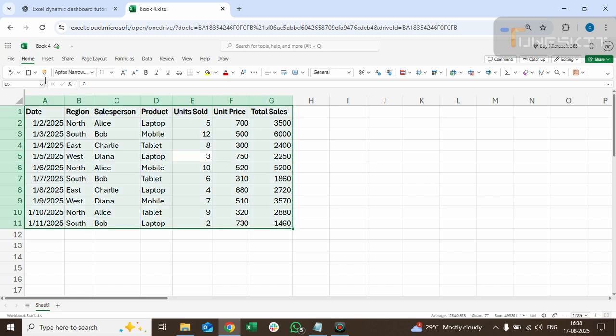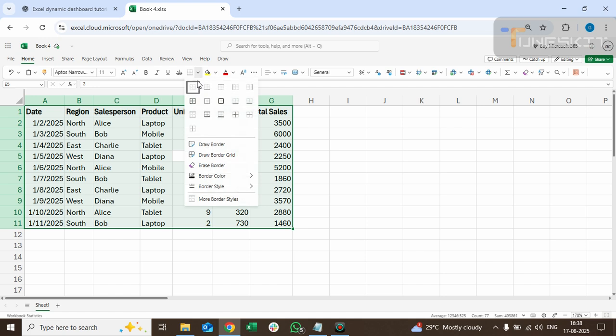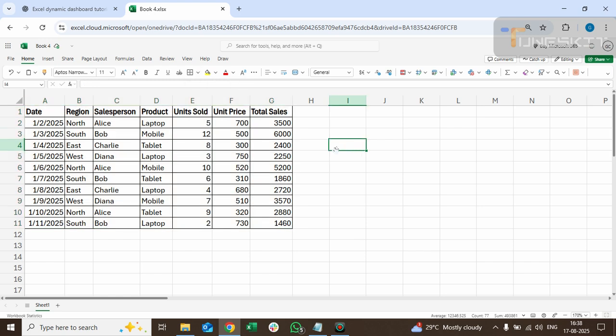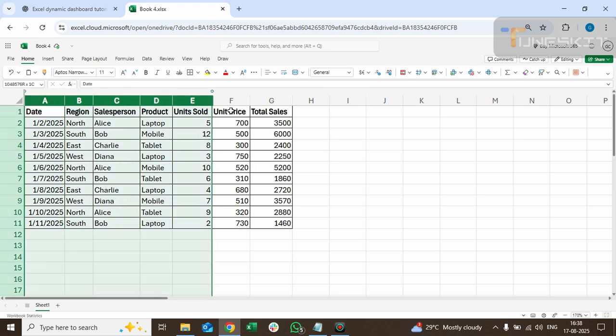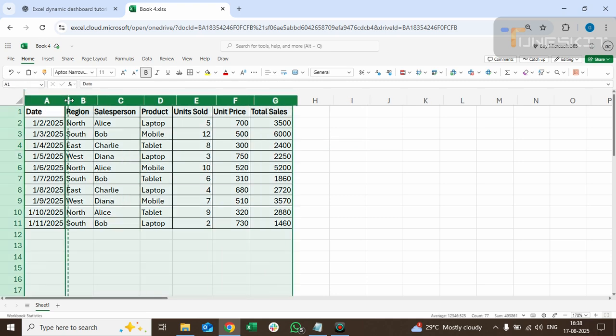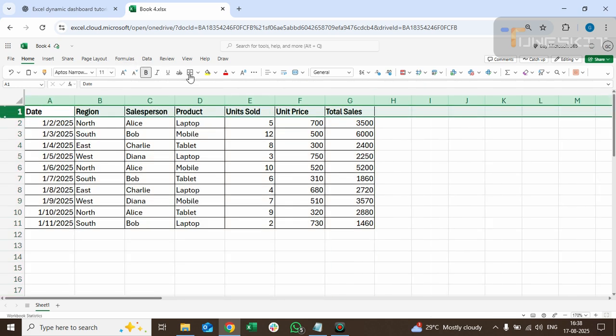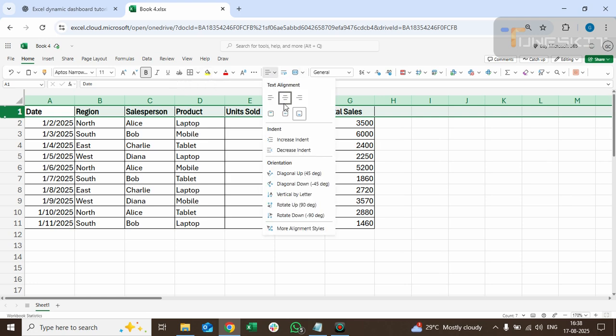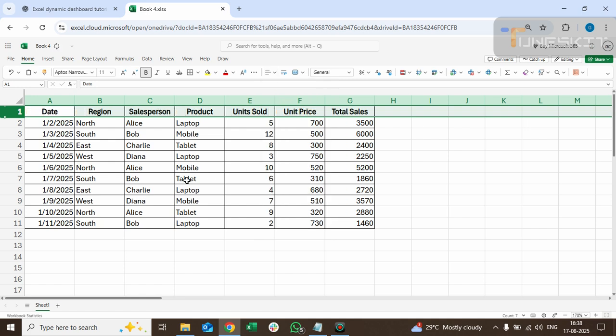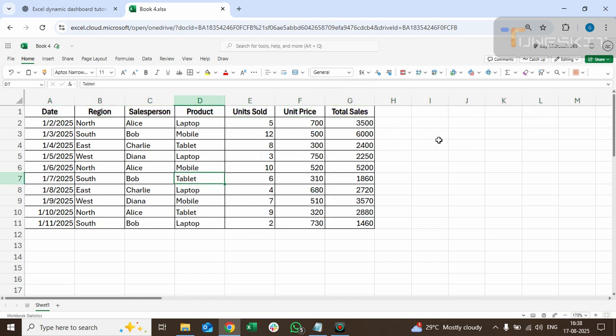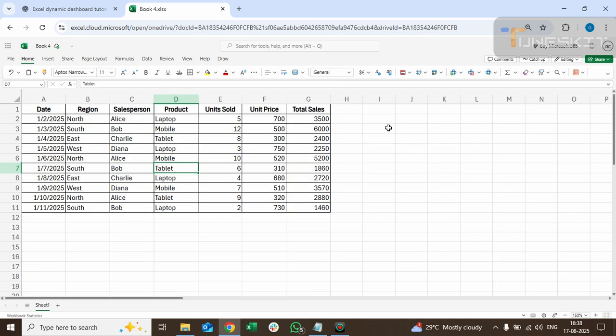First give it little borders. We will put the drop down and choose all borders. Now let's make them a little bit more readable by adjusting column size. Make the headings center aligned. For that we will go here and choose this center. Let's make it a little bit small like this.